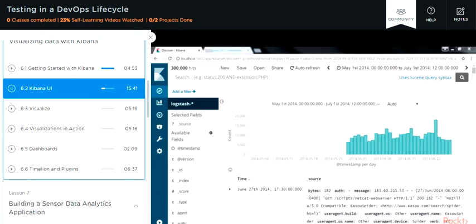This is the index pattern. All the configured index patterns are shown here in a drop-down, and the default one is selected automatically. The user can choose the appropriate index pattern for data exploration.